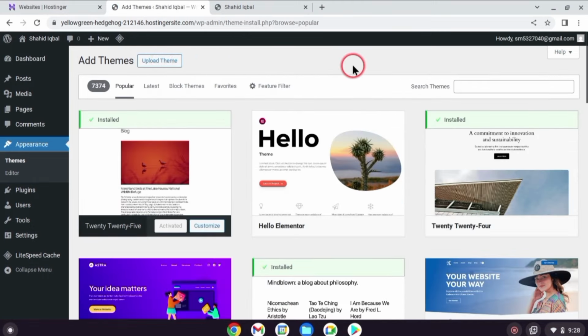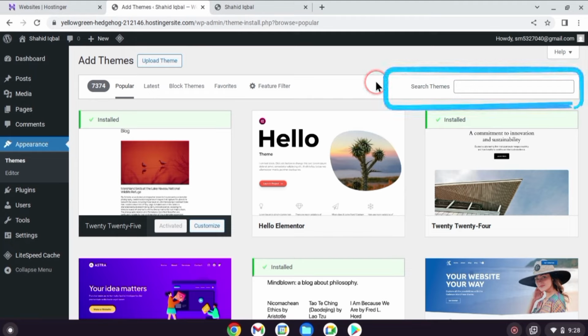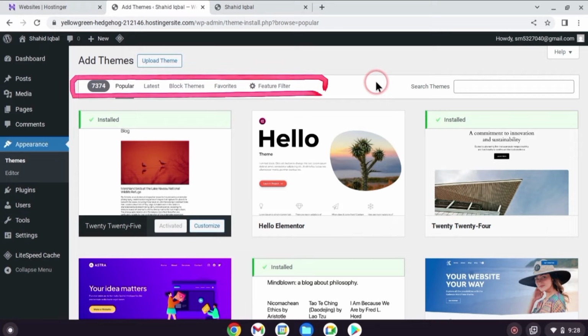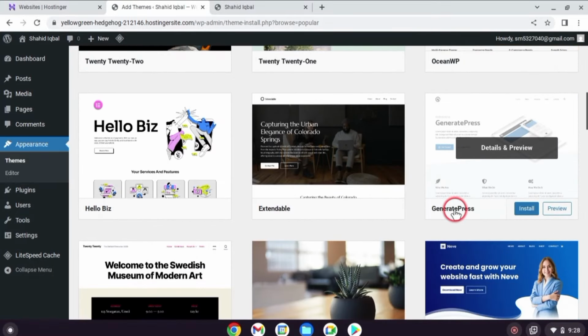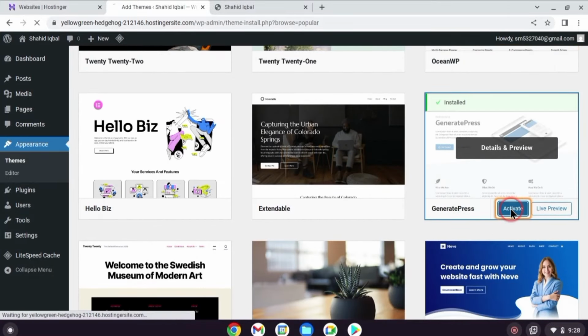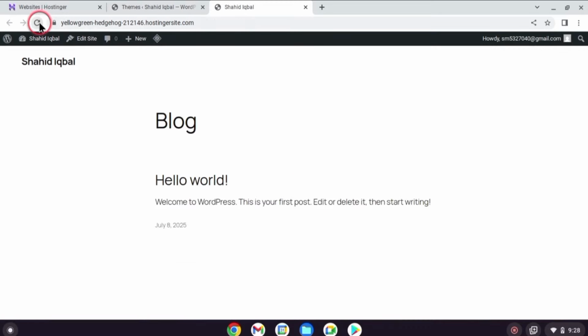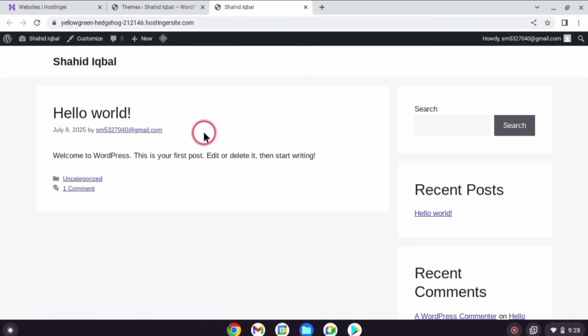Once you click on Add New, you will enter the WordPress theme library. Here you can search for any theme by name or explore categories like popular, latest, or featured themes. When you find a theme, just click on Install. After installing, click Activate, and that's it. Your new theme is now live on your website.